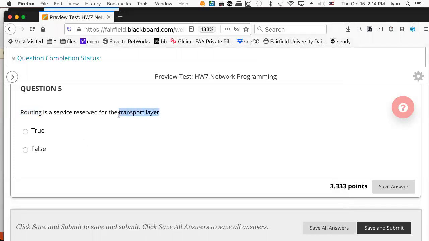And so the transport layer is not responsible for routing. It relies upon the network layer. So the network layer does the routing and the transport layer does the connections.